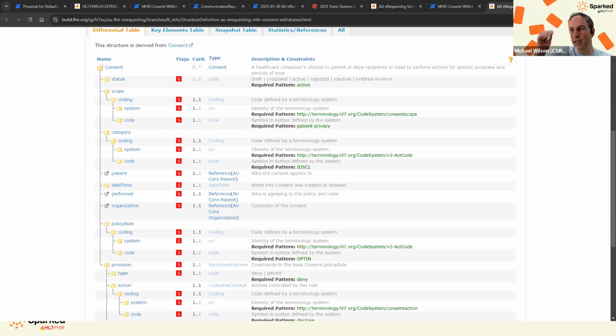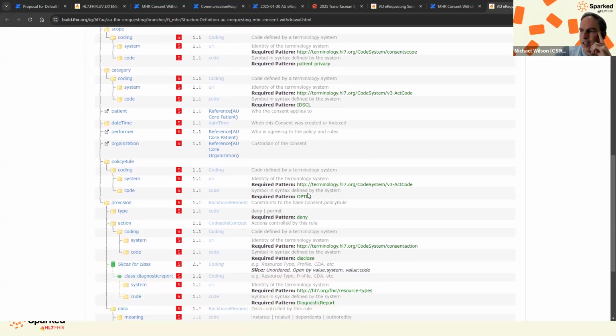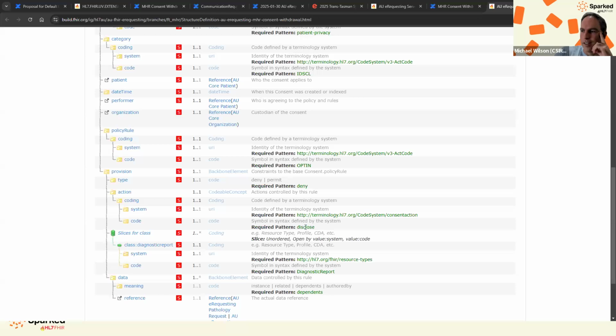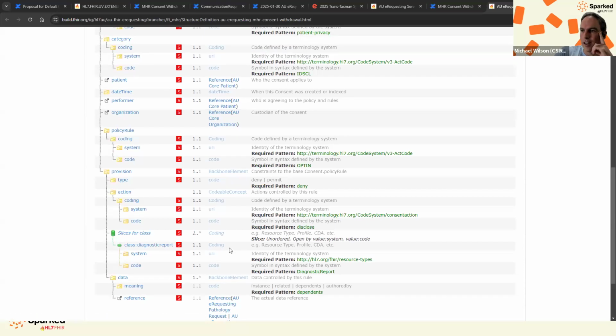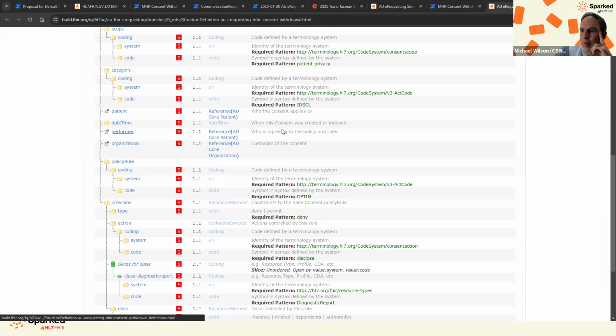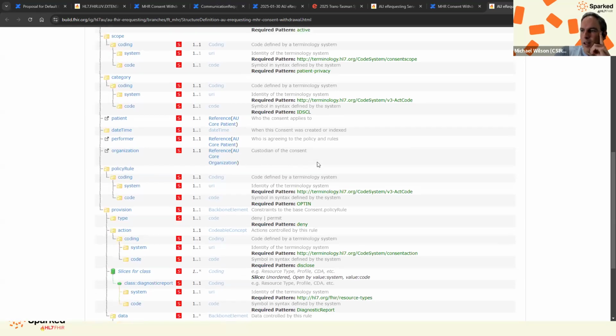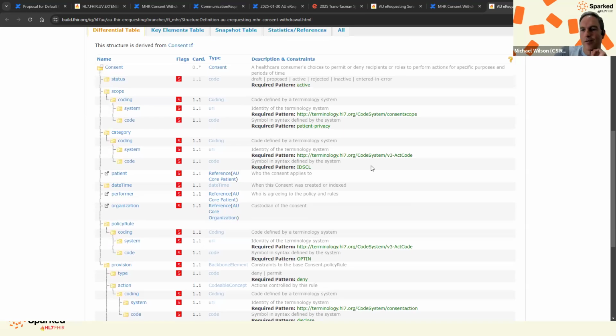Okay. Is there any other discussion here? You can see in this profile that nearly everything is a fixed value, right? So we've got things here: it's a patient privacy, it's opt-in, it's denying the disclosure. It's denying the disclosure of a diagnostic report, which is referencing the request. We're referencing the patient, we're referencing the organization. But otherwise it's a pretty static resource.